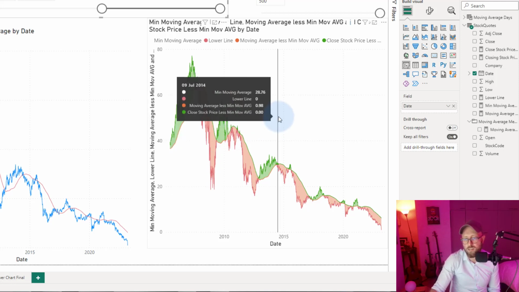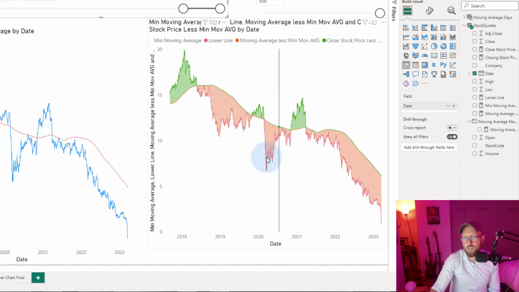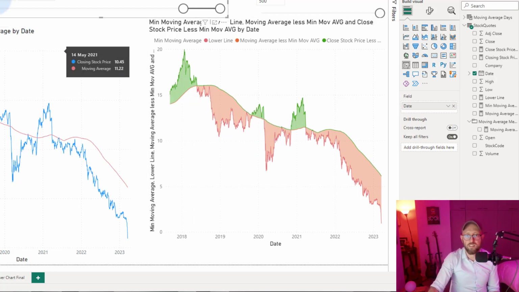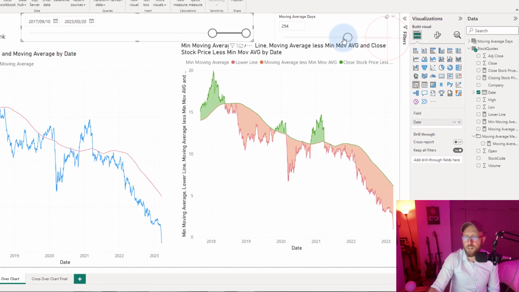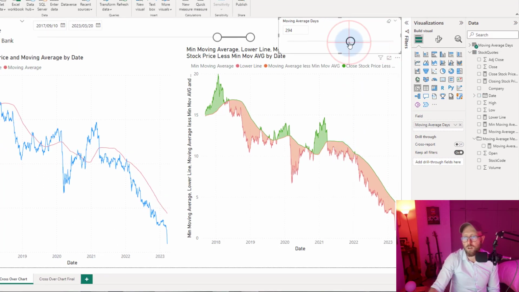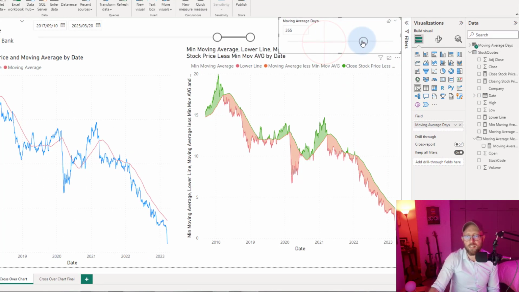But here's your analysis. This is how you can see how that differs over time. So you can see there's your crossover chart for the last 5 years from 2017 onwards, and let's make the moving average a little bit smaller. You can see it moves a little bit, but that's pretty cool. That's how you can apply this.